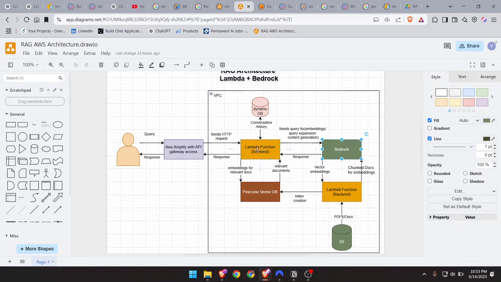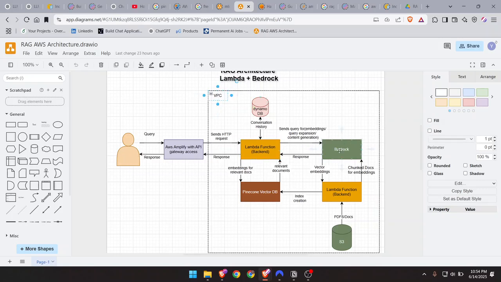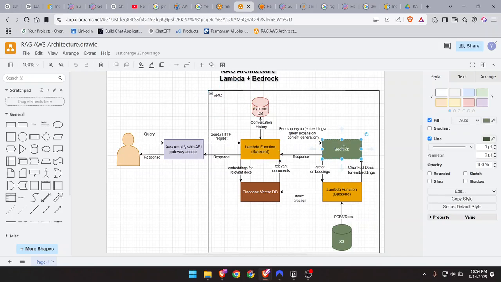When we attach the Lambda to this VPC, we don't have access to this one, because this is public and out of the VPC. So our VPC should have proper NAT gateway routing, so that this Lambda can go out of the VPC through the internet and access Bedrock. In the same manner, it should have internet access to reach the Pinecone vector database. If it doesn't have that, we cannot access Pinecone, and we cannot access Bedrock.